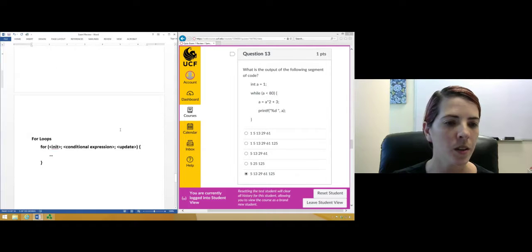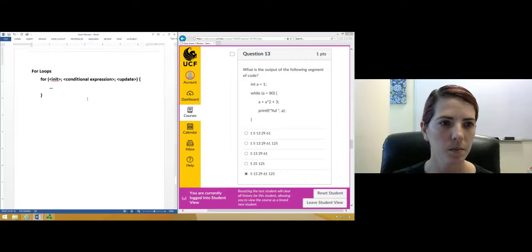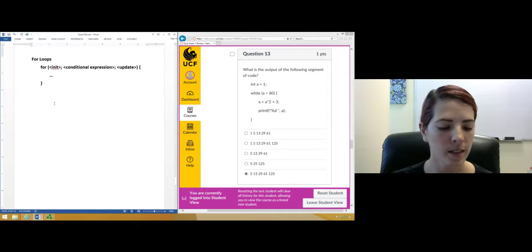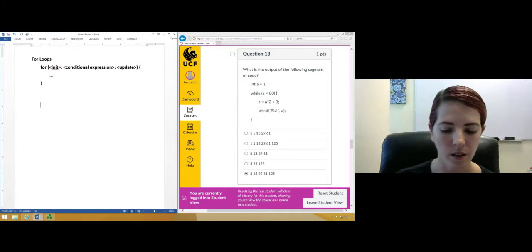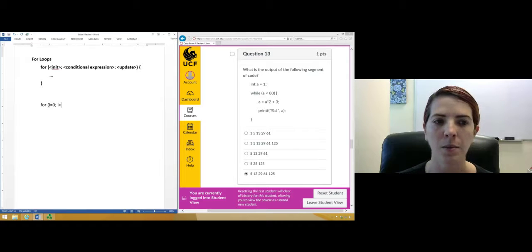After while loops, we went on to for loops, which have a different syntax. They start with an initialize statement, then a conditional expression, and then commonly an update function. So this depends a lot on what you want your loop to do. For example, a common initialize statement would be I equal to 0. I is a really common counter variable name. We would set up a conditional expression to control the number of times the loop will run, for example, I less than 10.